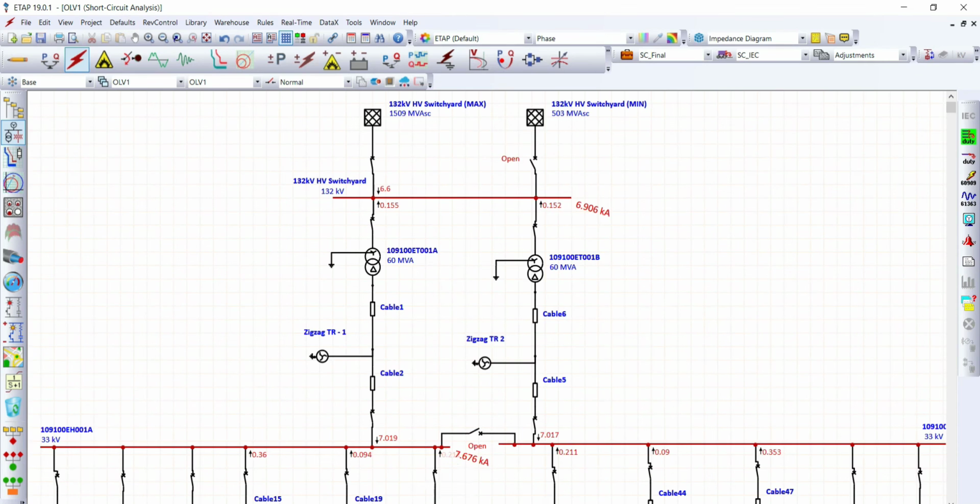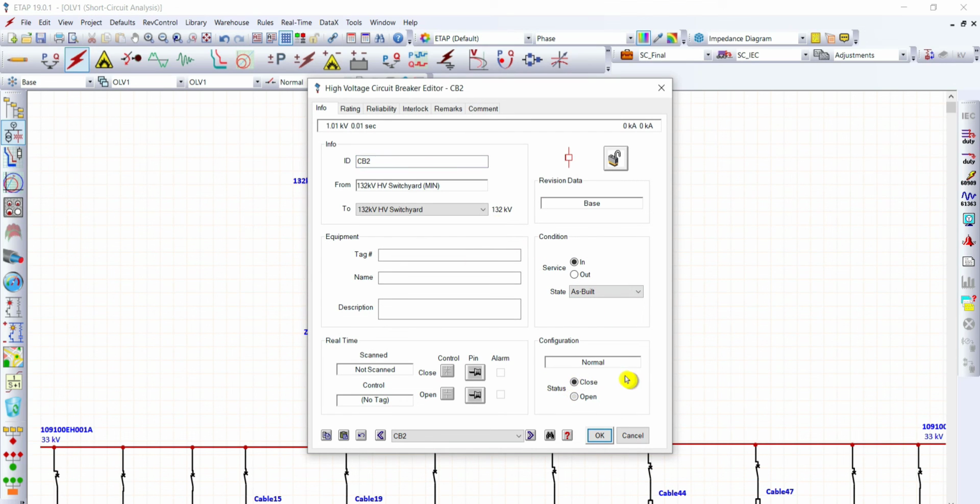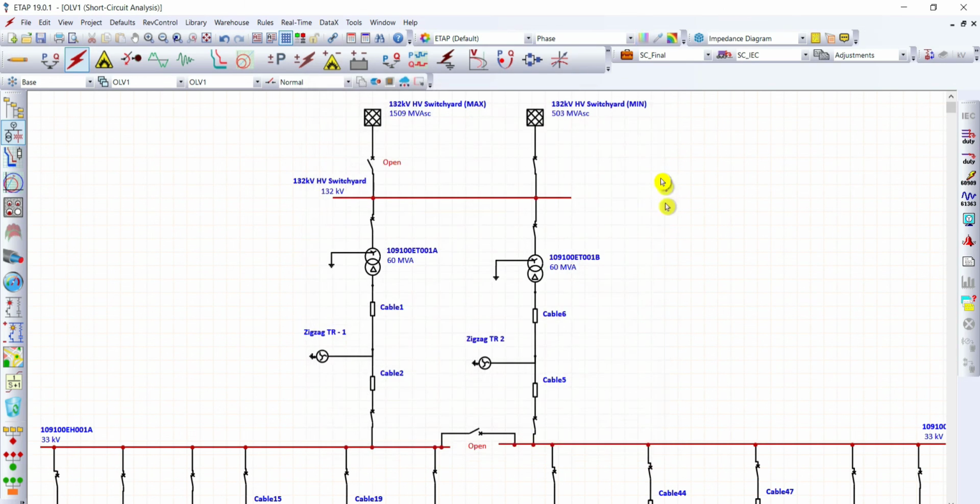Okay, so we have done here the maximum short circuit current. Now we're going to perform the minimum short circuit current analysis. For that, we need to open this breaker. Open this one, and this one we need to close. Close this circuit breaker from here. Okay, now let's go to the IEC study case.